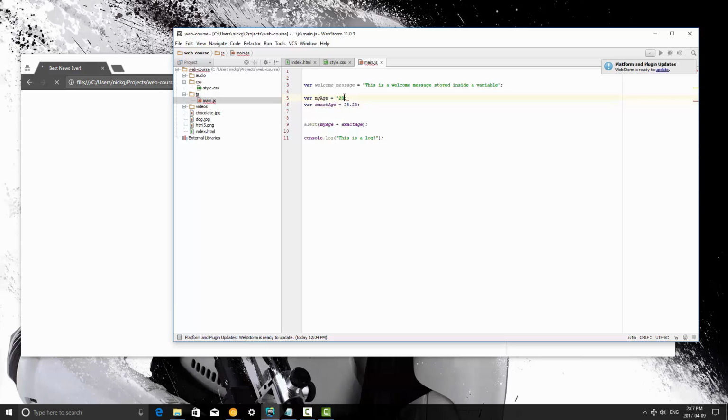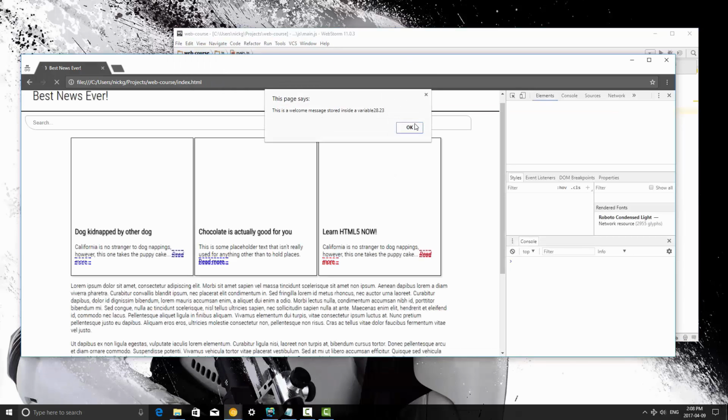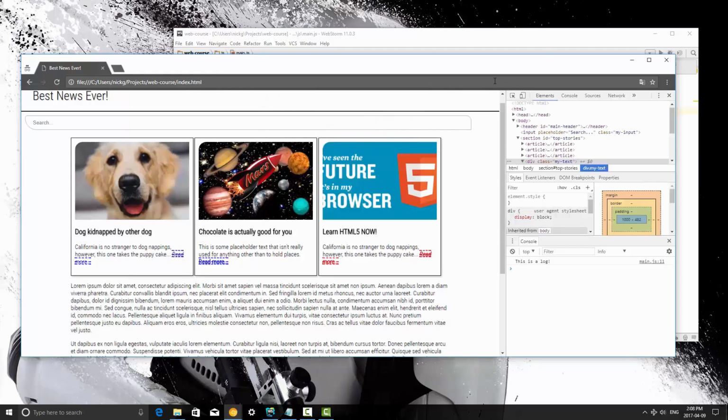Another thing is that we can't add an integer to a string. You may have guessed this, and we can't add a float to a string. So I'm going to say welcome message plus exact age. So this should print out, this is a welcome message stored inside a variable 28.23. That's what we would expect to happen. So let me hit OK, refresh. Oh, it did do that.